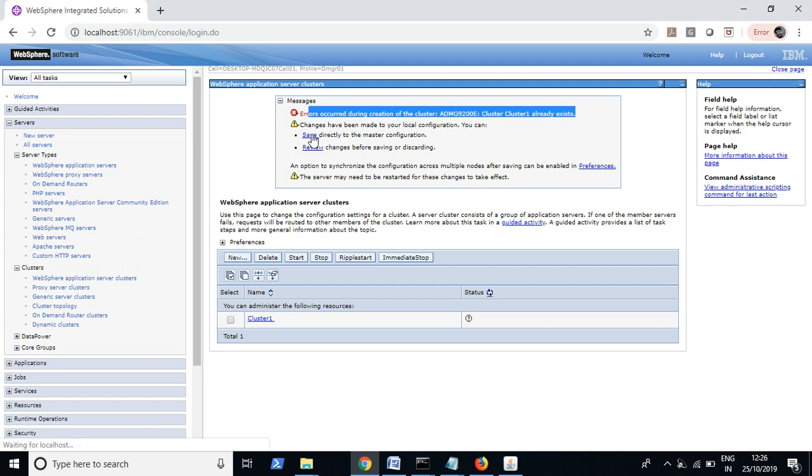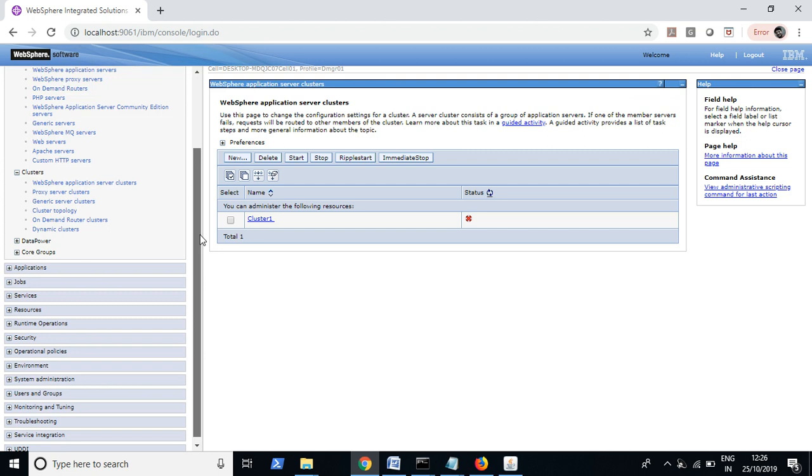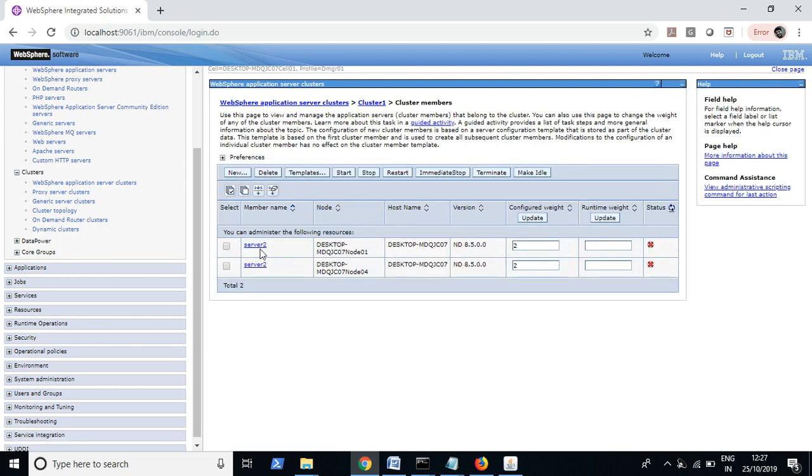The general practice when you do major configuration changes like this is that it's better to restart services. But let me try to bring this service up before restarting services. Let us see how it goes. It is showing red, so you can go to cluster. I clicked on the cluster name, and then here I'm clicking on cluster members. Here are the two JVMs which we have just created. Let us click on start and see how it goes.